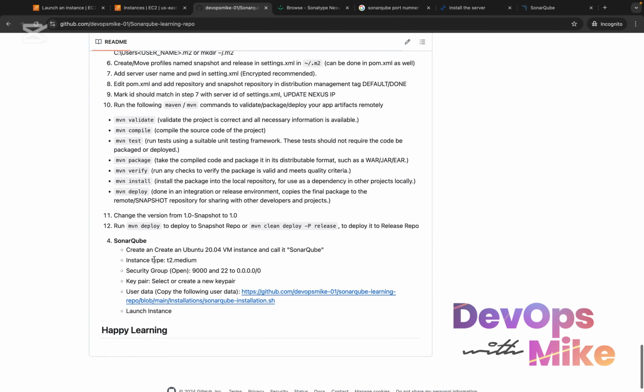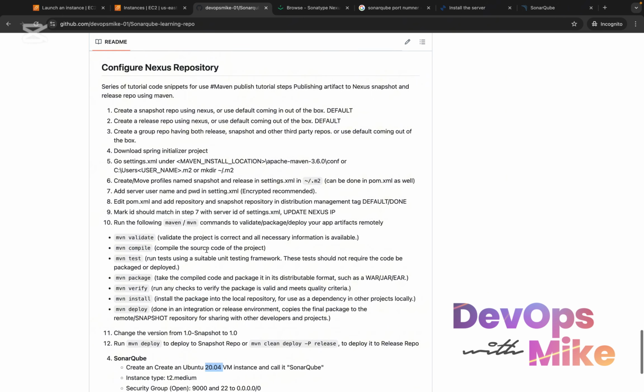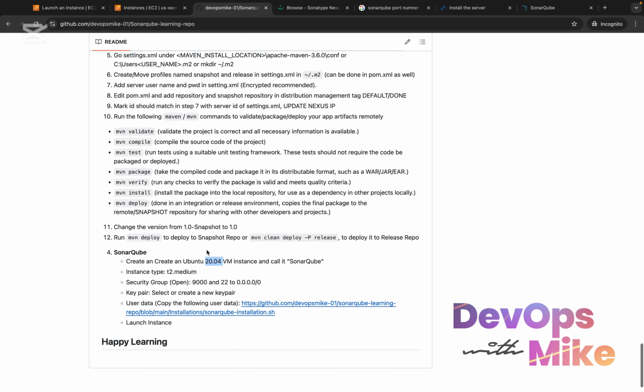So what we are going to be doing is setting up our SonarQube server. You should create an Ubuntu 22.04, not 20.04, 22.04. Use the instance type T2 medium, and for the security group, open port 9000 and port 22. Then you select your key pair, and you can use the SonarQube installation script here, and then you launch the instance. Take note, you should run this on Ubuntu 22.04. So these are the basic configurations which you need to run this given SonarQube project.